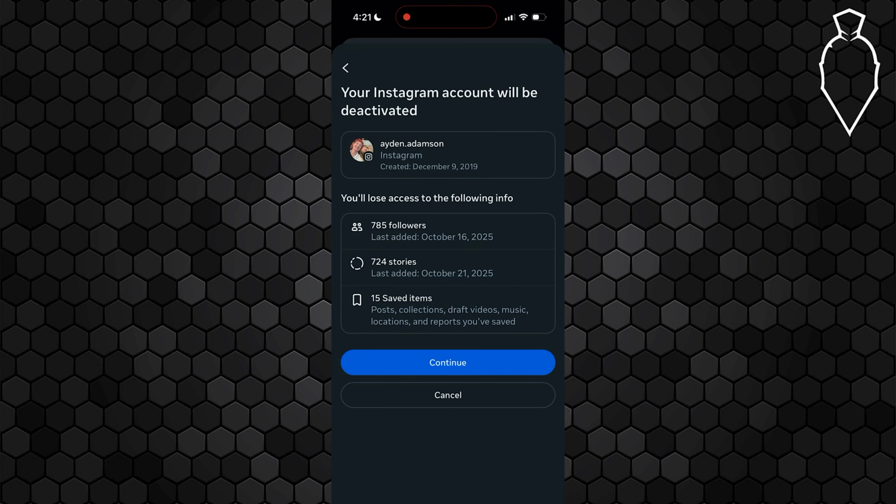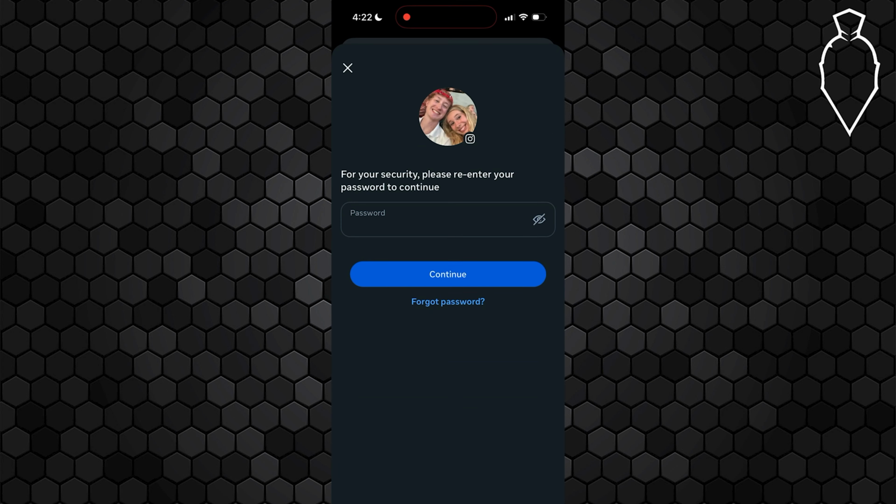It's going to take you to a page that looks like this, which is going to tell you what exactly you're going to lose access to. Go ahead and hit continue. And go ahead and type in your password and then give Instagram a reason that you want to deactivate your account. After doing that, you'll have to tap deactivate account one more time at the very bottom, just to confirm, and your Instagram account is now going to be temporarily deactivated. Now, you can come back to this at any point and reactivate it just by logging back in.